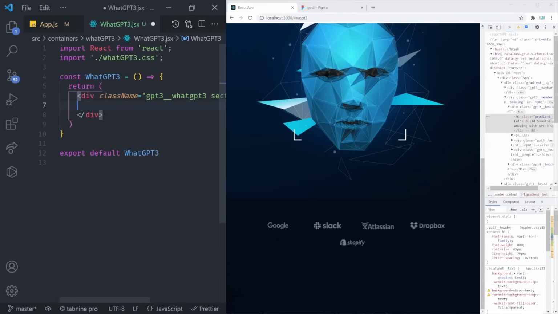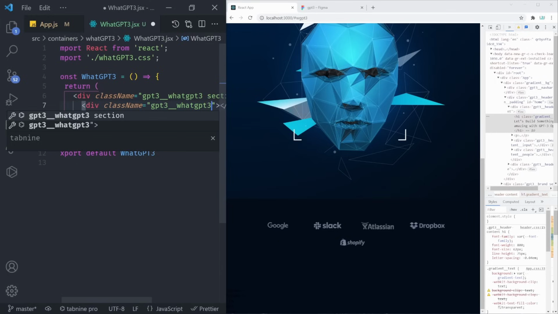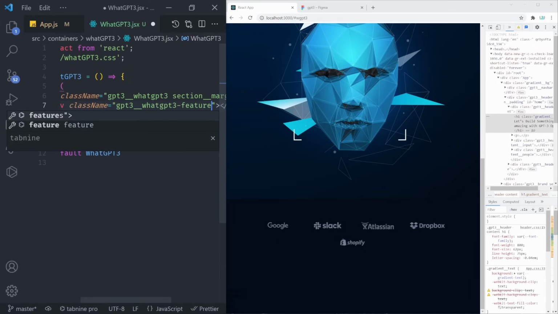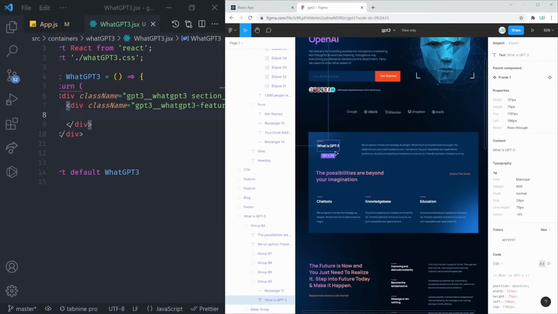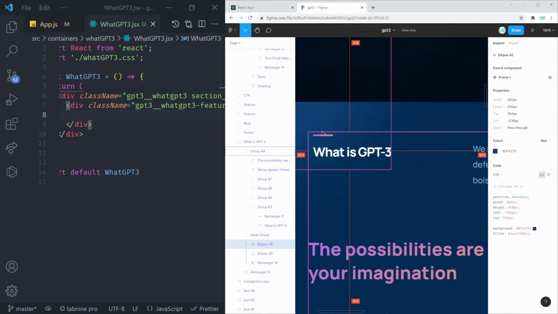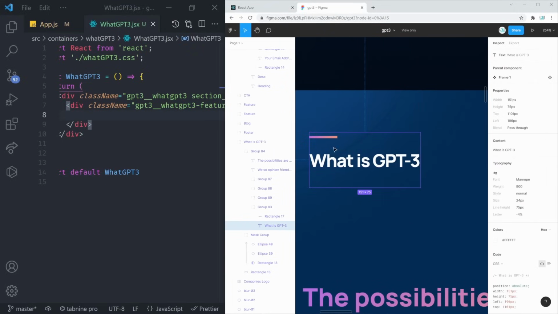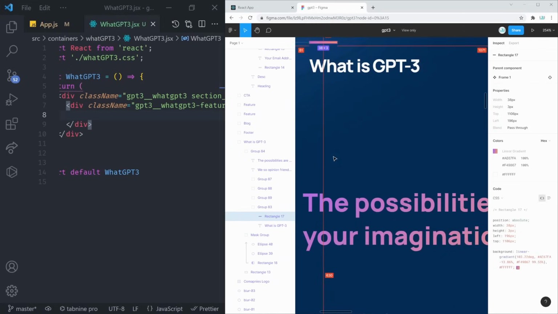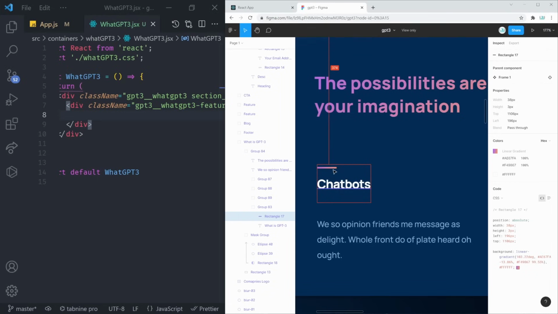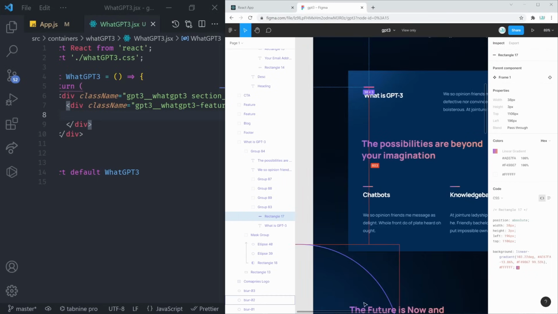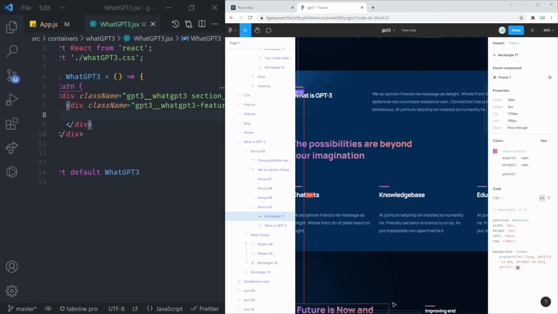Now inside of that div, we're going to have one more div, and this div is going to have a class name equal to gpt3__whatgpt3-feature. Inside of there, we want to render the feature component, and that feature is going to be basically this. What is GPT-3? As you can notice, it has a heading and it has this little thing on the top. The reason why we're making this into a separate component is because, as you can see, it's used here, here as well, and then it's used in a few other places as well.